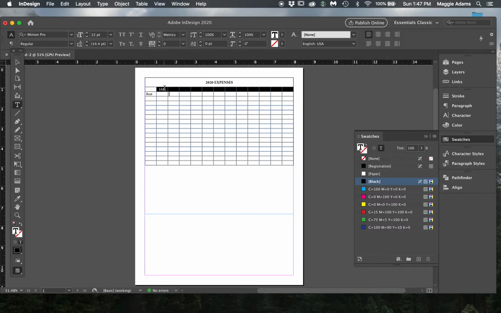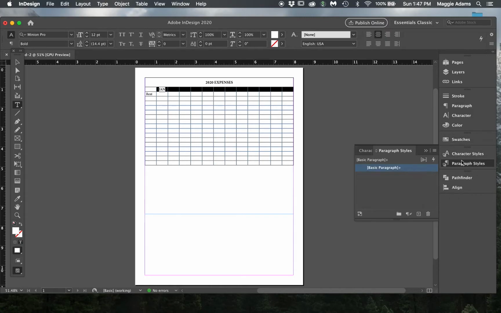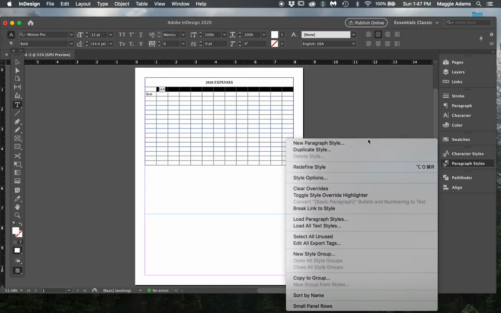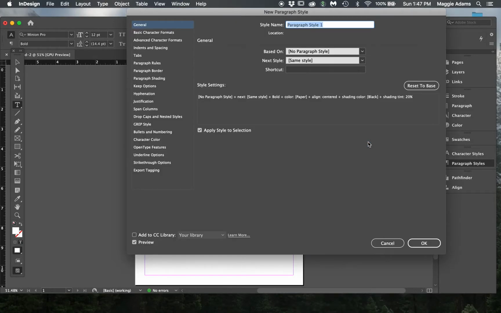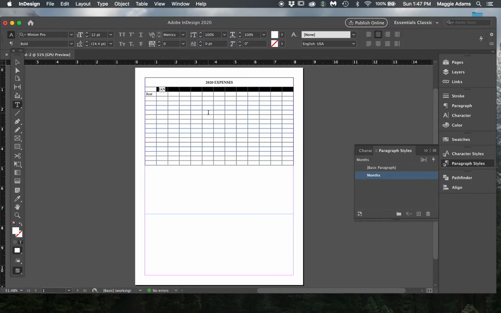And so then I'm going to highlight this, and I'm going to go to my paragraph style because I did center it, and I'm going to make a paragraph style for that, and I'm going to call it months, and apply the style to the selection and say okay. So now I'm going to click in the next one, and I'm just going to go February, March, all the way across.